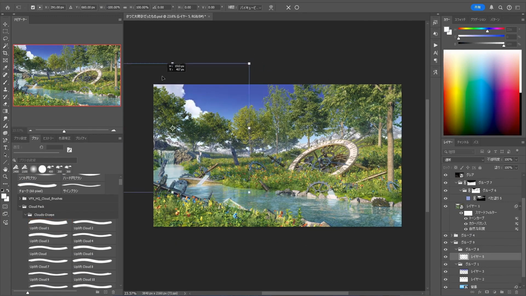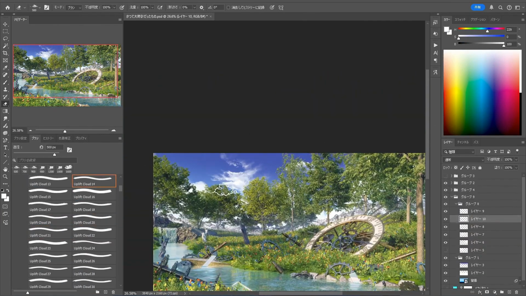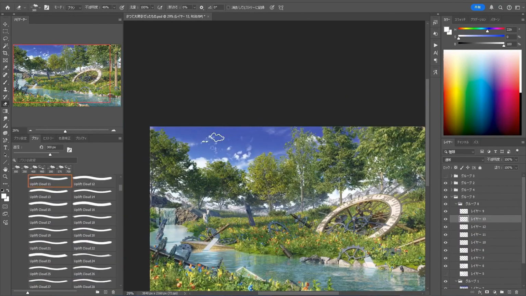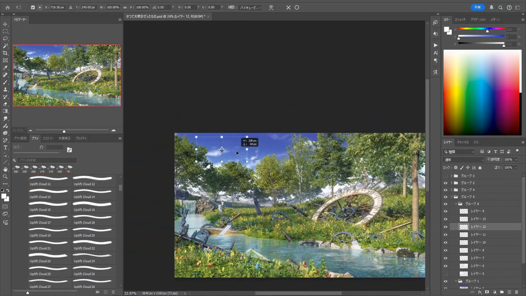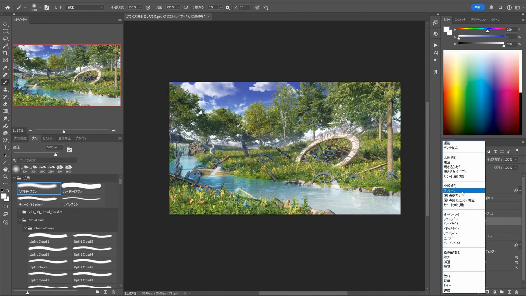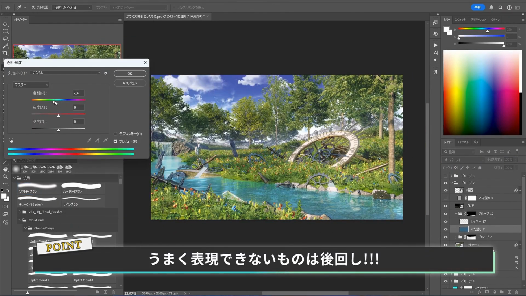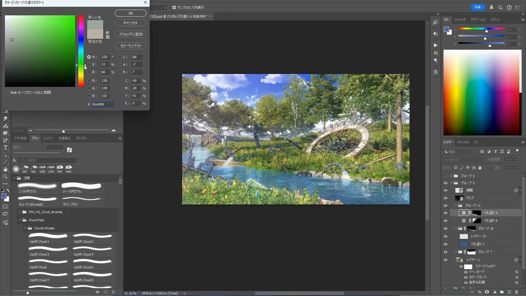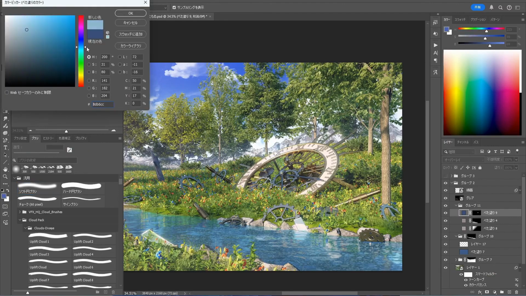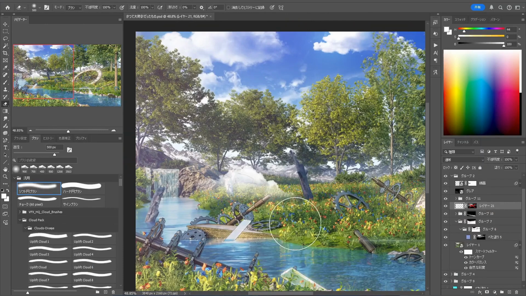From here, I use a cloud brush to paint in the clouds. I'm experimenting to create soft clouds that convey a sense of high altitude. However, since I couldn't express it well, I decided to put it aside for now and moved on to adjusting the river. At the same time, I add effects to the areas where the light hits to enhance the atmosphere. I'm also adding dense fog near the ground.